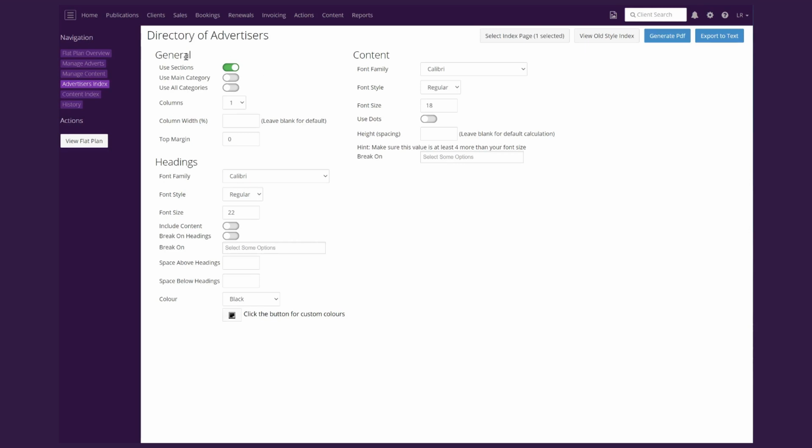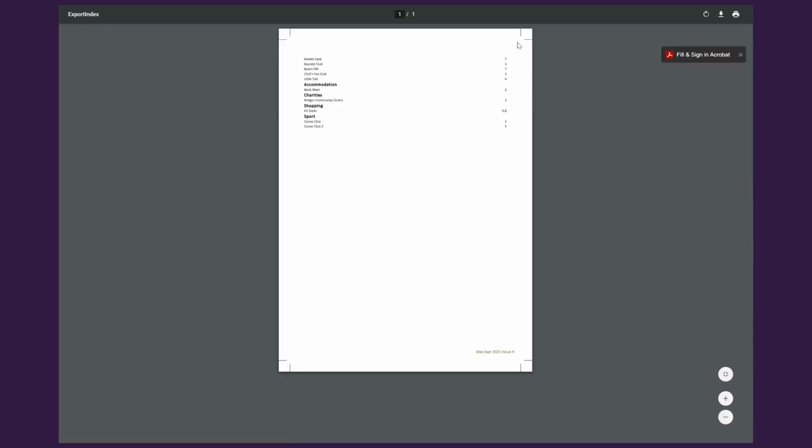In this example, we have the column set as 1, and I'm going to generate the PDF. It'll take a moment or two to come up. Once it does, you can see these top 5 clients here are listed without a category or section heading. So what you need to do is you need to open up their client page. So I'm going to go to Boom FM.